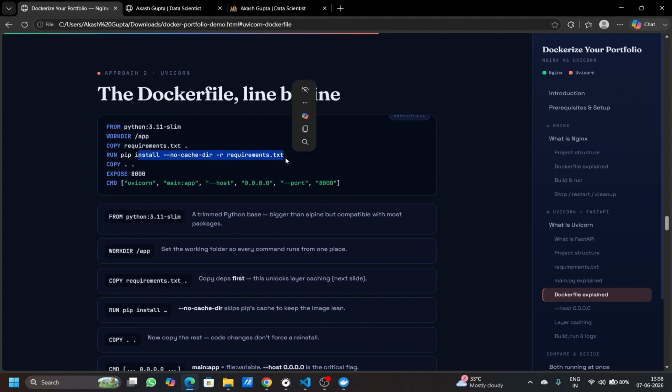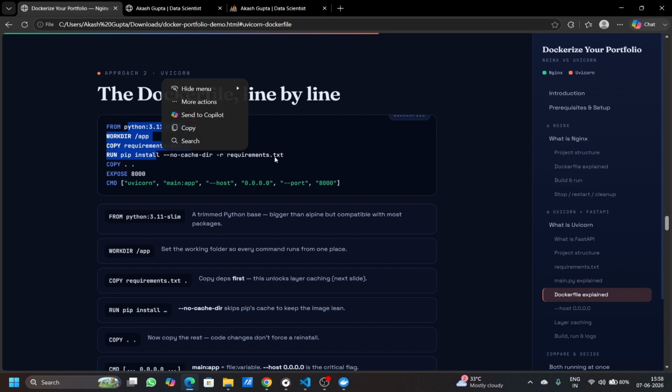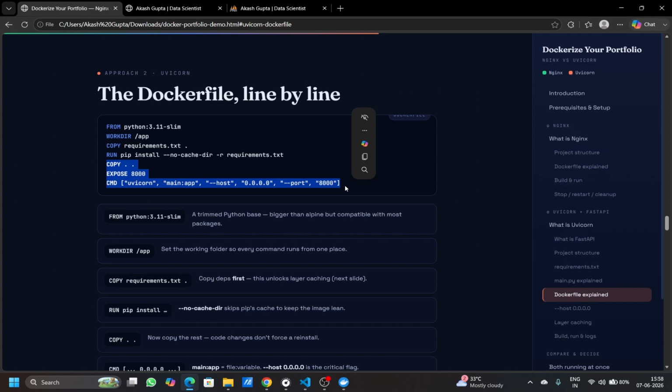Let's say my HTML file got changed. If I follow this approach, layer 1 to layer 4 will not be disturbed when we create the image again. These will be read directly from the Docker cache, and only from this command will things start executing, so it will take much less time during the second run. But if we do this installation after copying, then every time we have to install all the requirements again and again, because there will be a change in just the file, and then we have to execute everything below that.